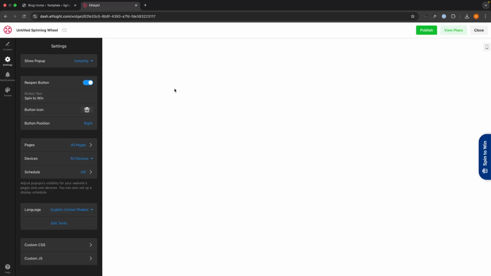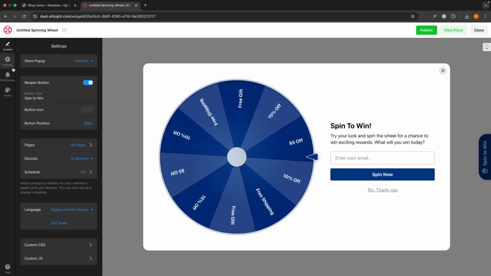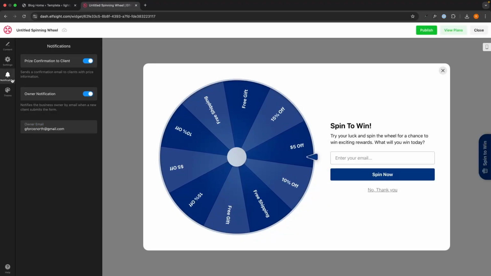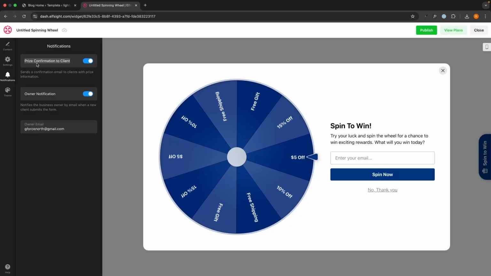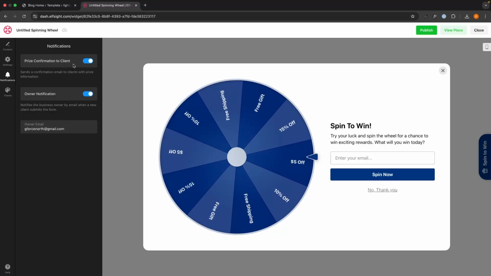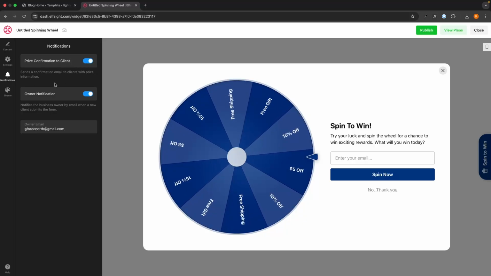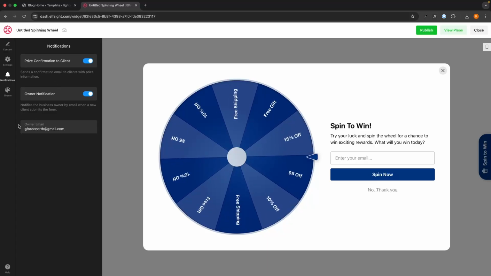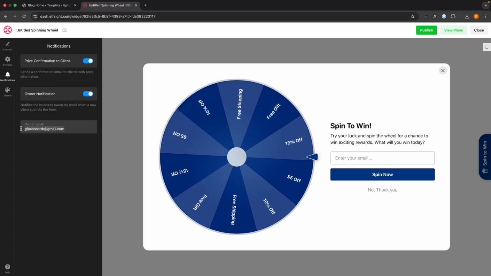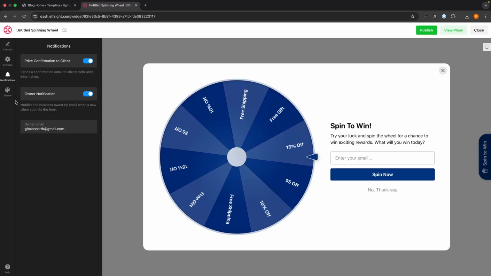I'm just going to refresh this to get the wheel back. I'm not sure why that disappeared. We can then go down to notifications. We can choose if we want to send a prize confirmation to the client in their email, if you want to receive a notification yourself every time somebody wins, and you can enter in the email that you would like to receive this to right here.